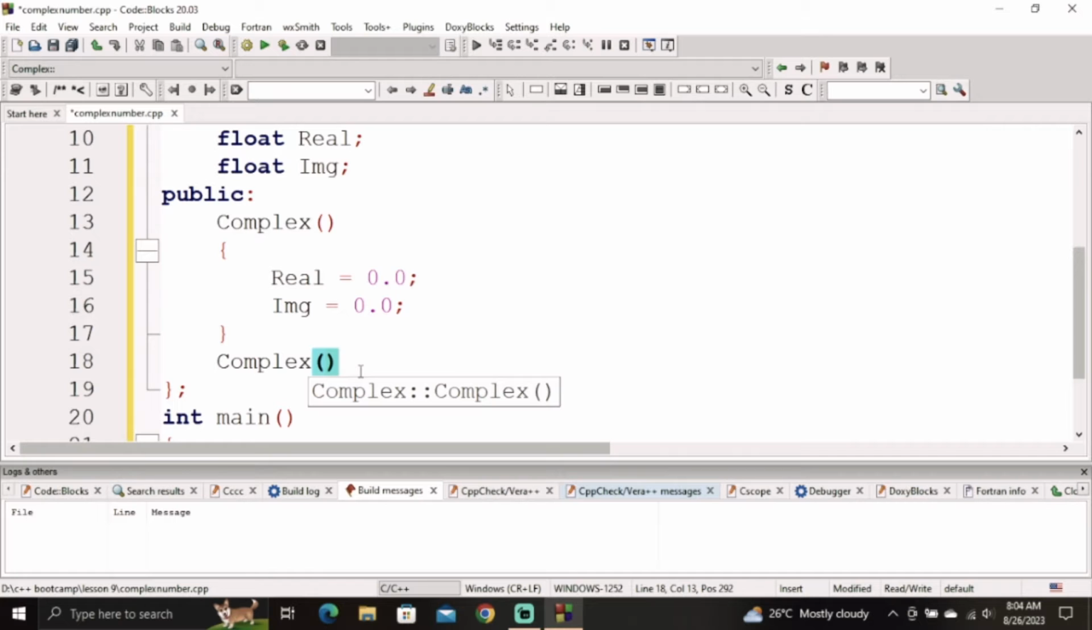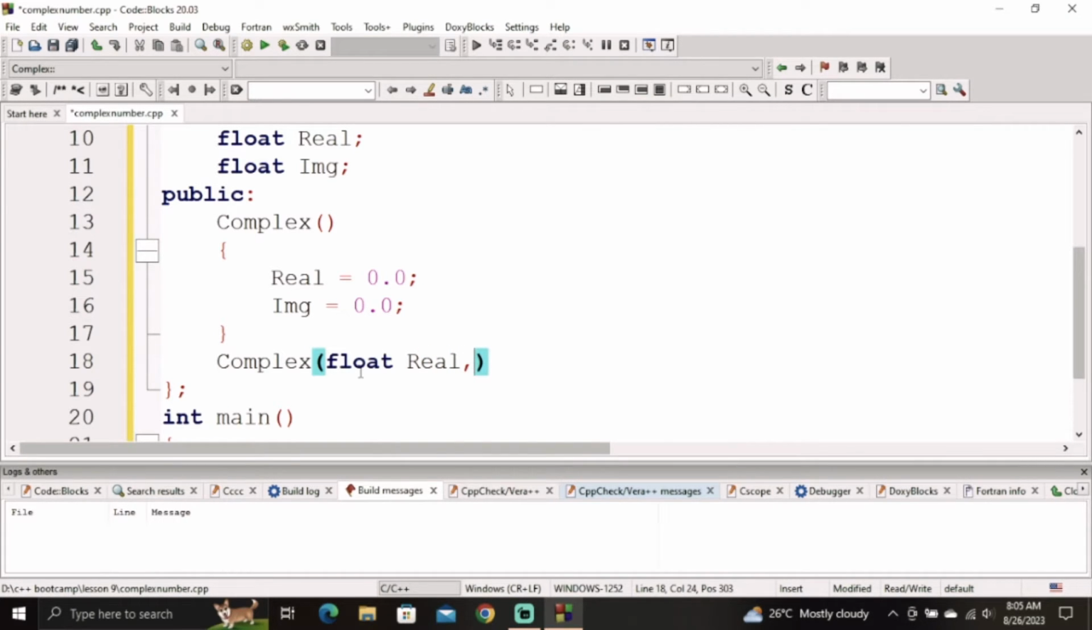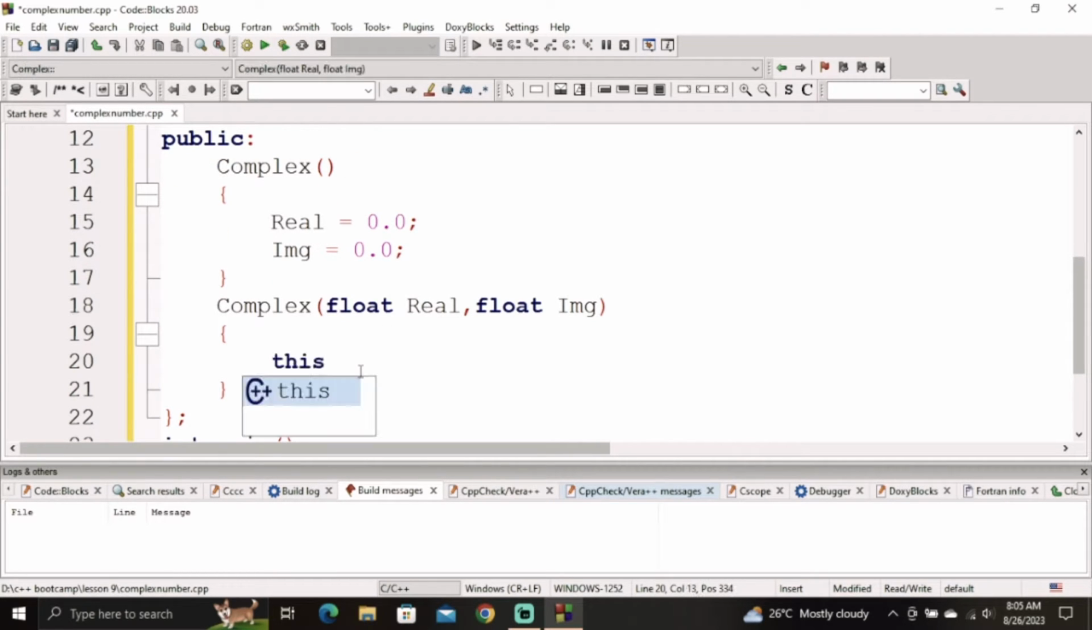Okay, and the next thing that we are going to do is have a parameterized constructor, in which the user, if the user wants to send some value or initialize or assign some value to its complex number, can do that as well. So what we want here is float real, and float imaginary. Okay, and we will do this.